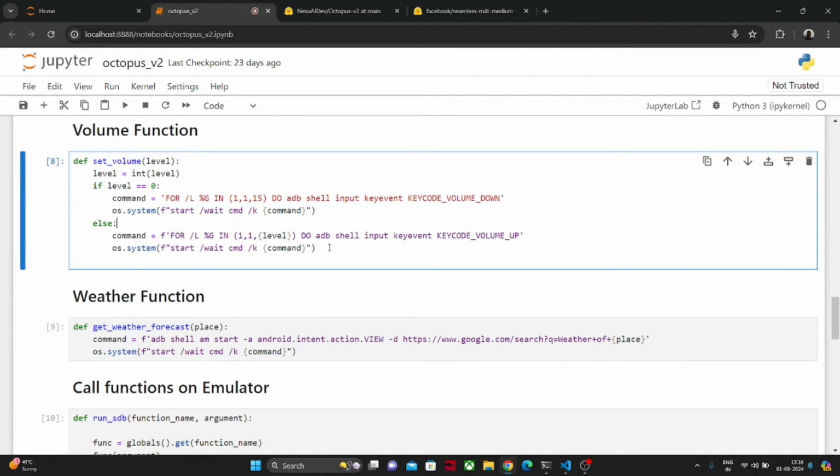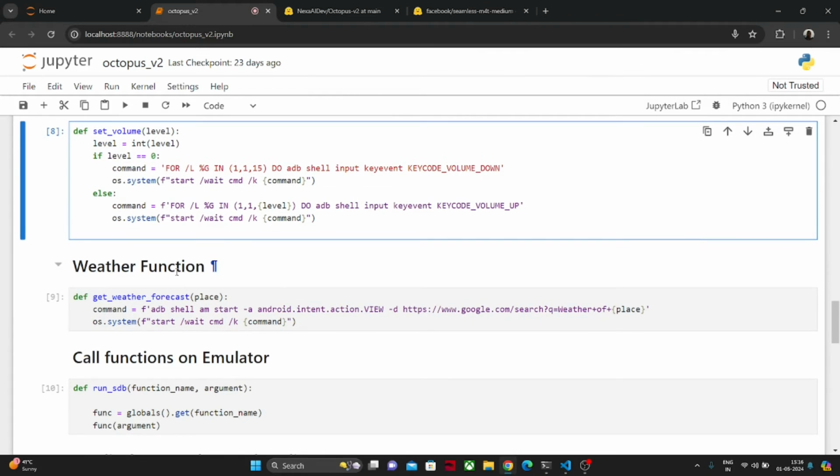I will start that emulator in a while. Another function that we are going to implement is the weather function. We have seen this earlier also. So we are going to implement this function also, get weather forecast. And we are going to use the same ADB shell command.